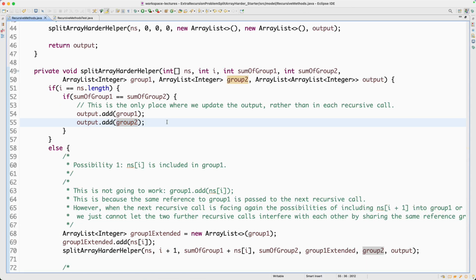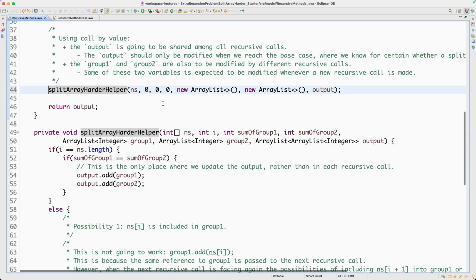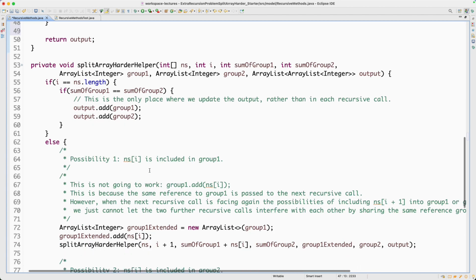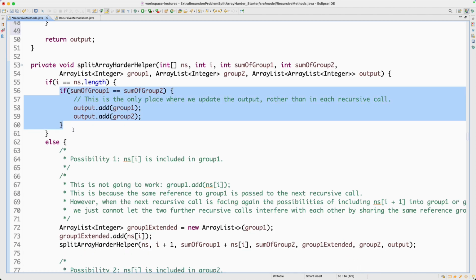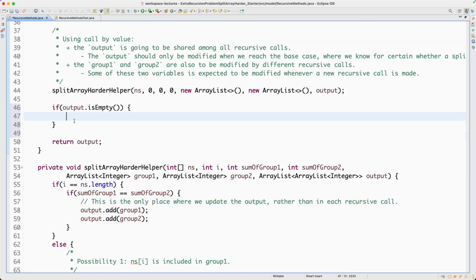So let's now try to go back here. So we add some if conditional here, right here. So we're going to say if the output is empty, that means we never reach this if conditional here to really add group 1 and group 2. That means we never found a split. In that case, we just add an empty list right here. So you can say output dot add a new array list, right? You can put integer if you like, but if you don't put it, Java compiler will be able to figure that out. But I'll just put it here for you.